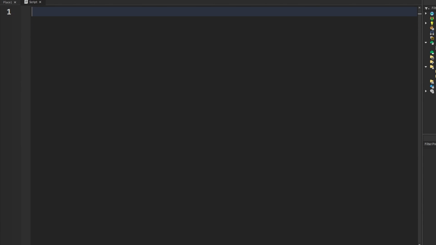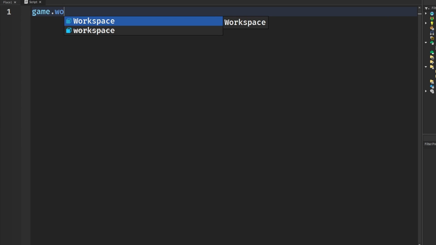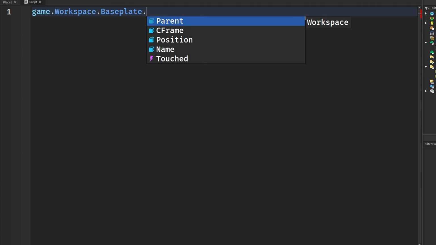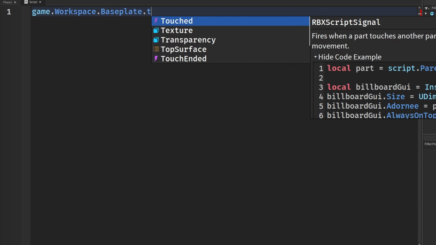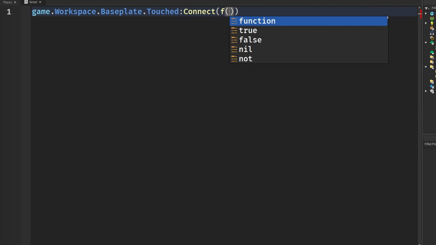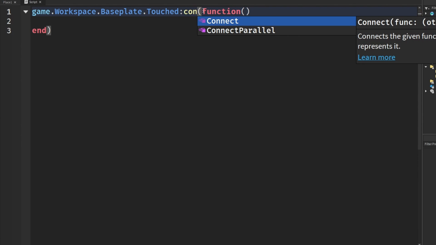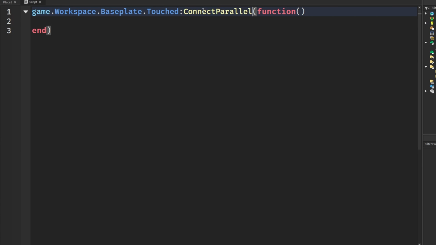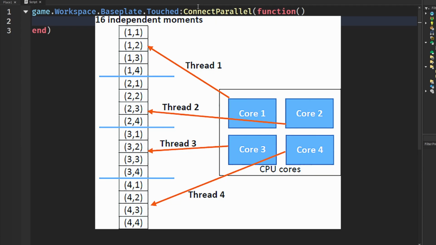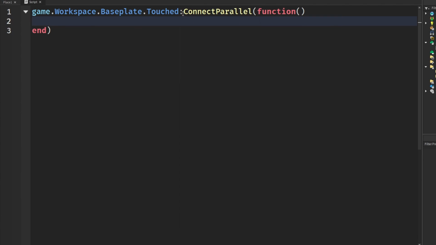And then there is the last one, which we will see workspace.baseplate dots. Actually, I probably should have put this up earlier, but we can just say connect and then I have to get it. Okay, so connect, the last one is connect parallel. And basically, this has to do with parallel luau in Roblox. Now, if you don't know what parallel is, it's basically how you can actually run two threads on separate CPUs, so it's a lot faster.